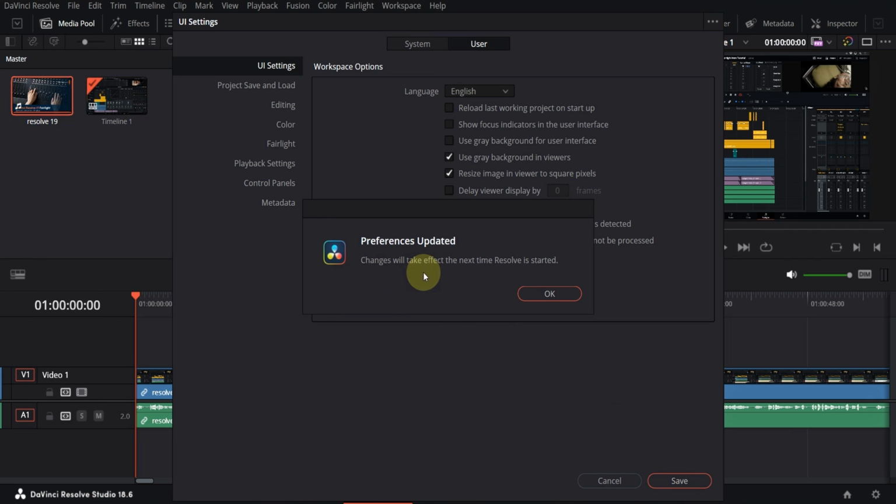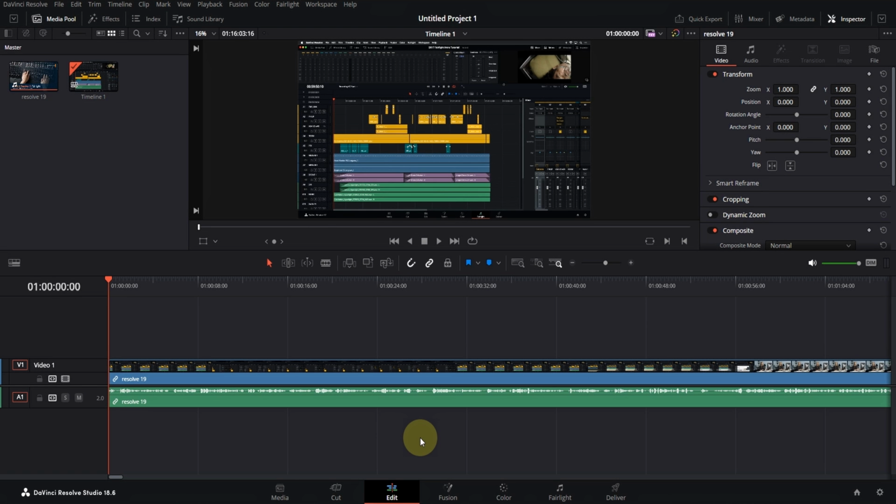The software asks us to restart the software to apply the change. As you can see, the scale of the software has been reduced and the size of the icons and text has become a little smaller.